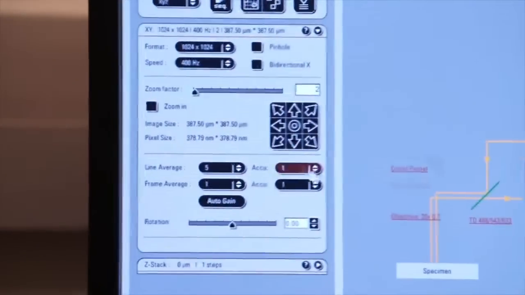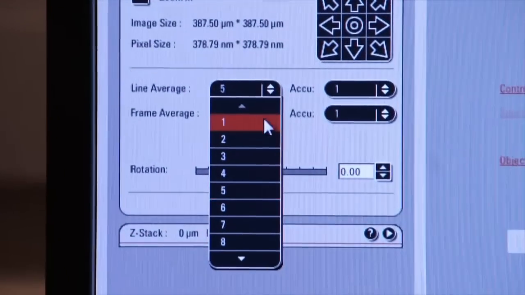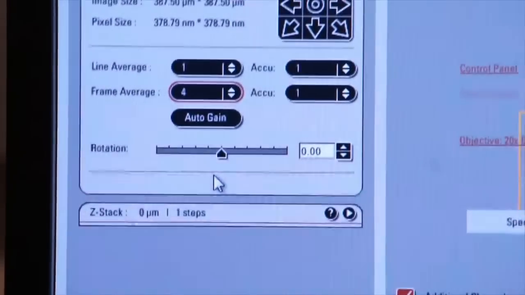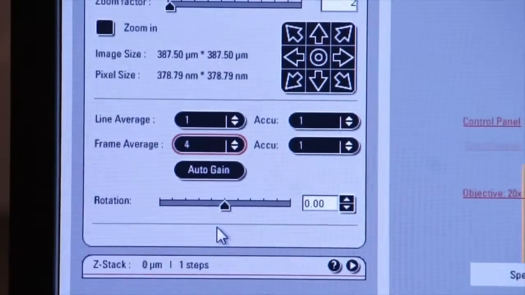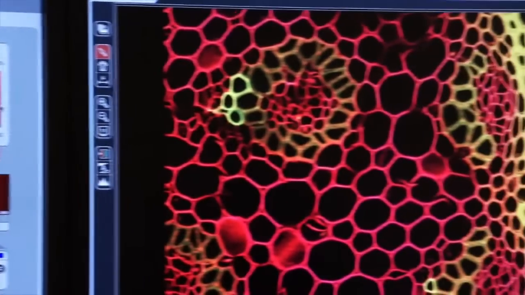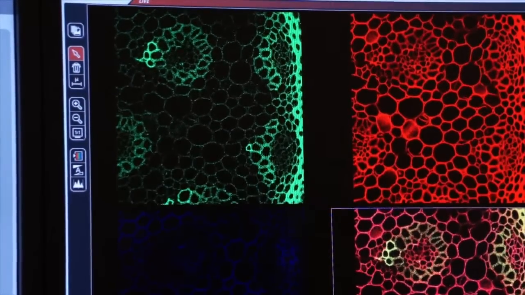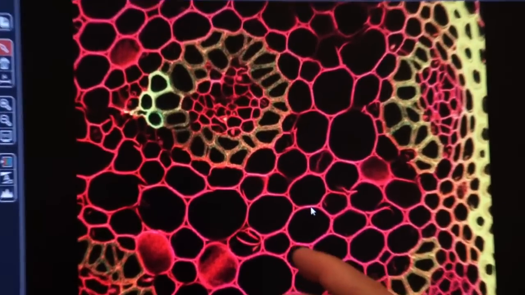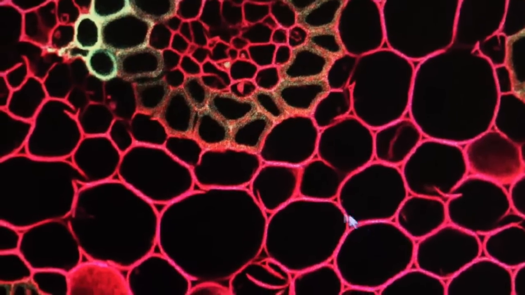Let's try that with frame averaging. So we'll go back over here, we'll turn line averaging back to 1, and we'll take frame averaging, let's make it 4 frames. So now we're going to average each of 4 frames together, and let's see what our image looks like. I'll click on Capture Image, watch the screen here, and you'll see our high resolution image come up a little bit faster and a little bit grainier. So you can see that frame average is not as good as line averaging for producing a nice clean image.